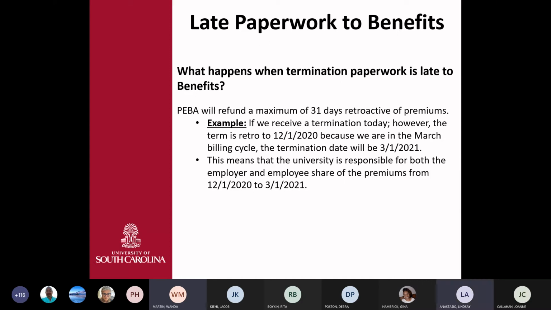And what that does is create an arrears from the employee's perspective. They terminated, but they had benefits for 3 to 4 months that they should not have had access to because it was a terminated position. But because we received the termination paperwork late and it was retro back, that employee had access to benefits they were not supposed to have. Does that make sense to everybody? And Helen, do you need to clarify some of what I said?